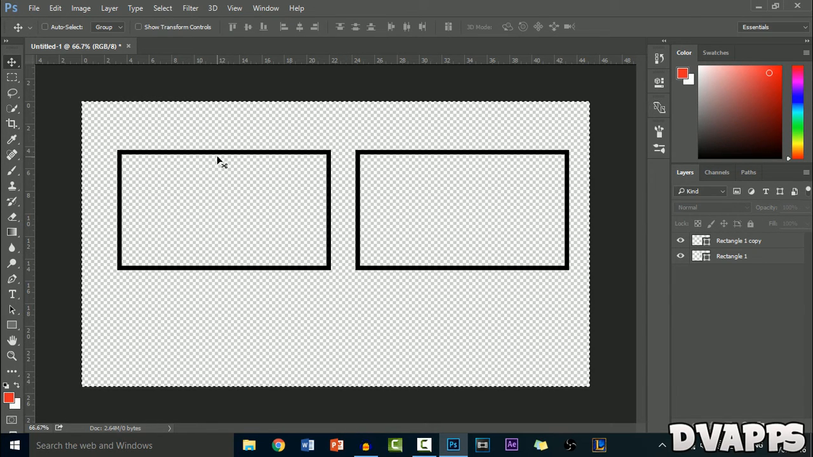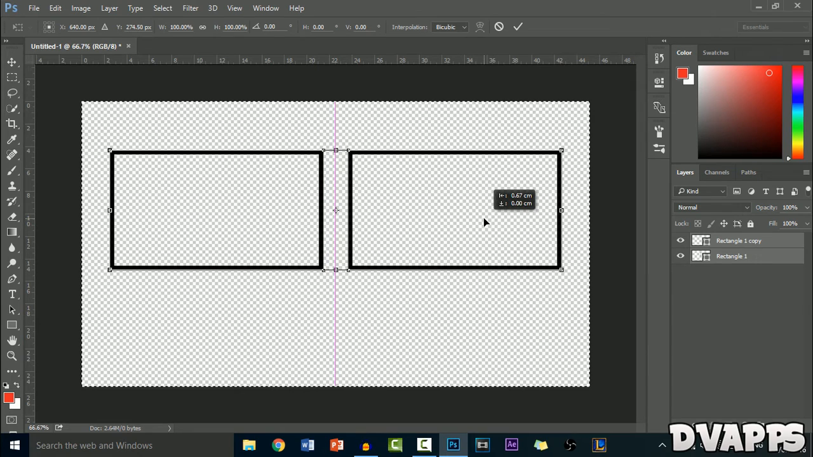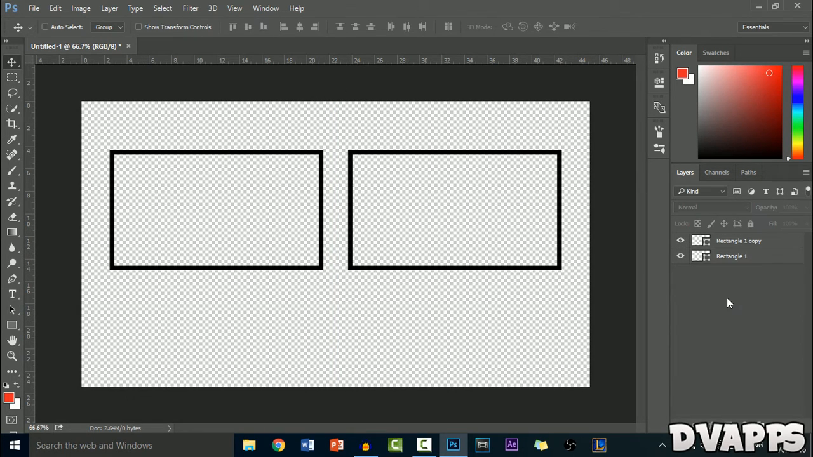Now to center them, just go over to the move tool, that's the first one over here. Now select both of them, then Control T. Now just hold Shift, and there we go, it's in the center. Then click on the tick mark again. Now we've got our boxes, we just need to add some text to it.